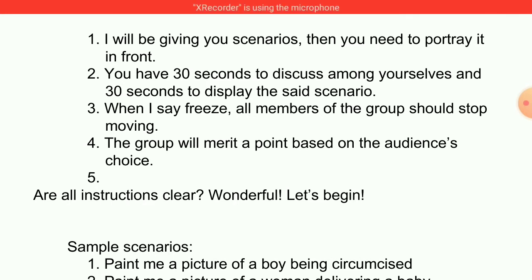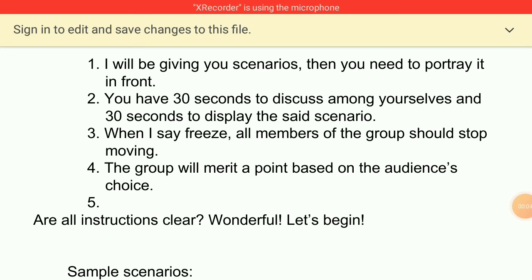Third, when I say freeze, all members of the group should stop moving. And lastly, the group will merit a point based on the audience choice. So every after scenario, you can ask the audience as to which group performed better. You can ask them by clapping their hands. Let us say, okay, who's in favor of group 1? What about for group 2? Okay. And then once you have given all the mechanics or all the instructions, you can continue with the script.